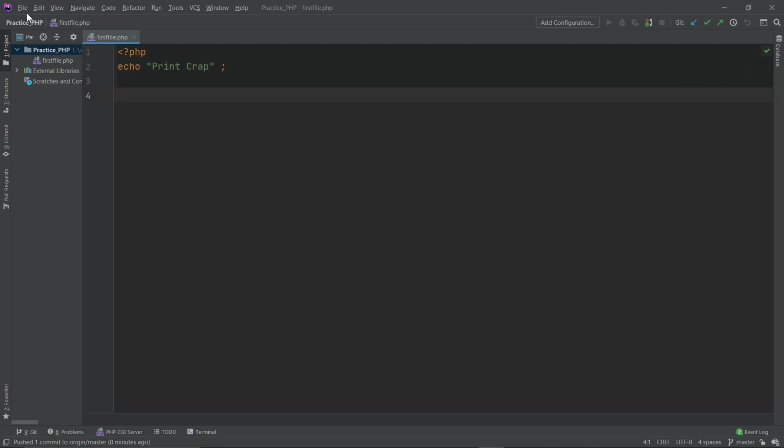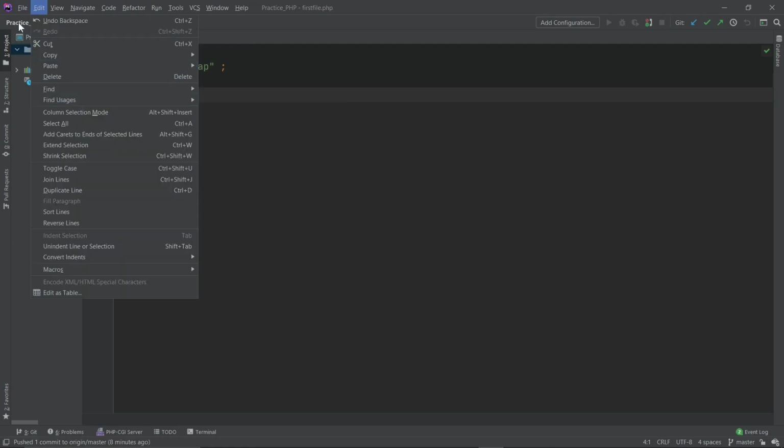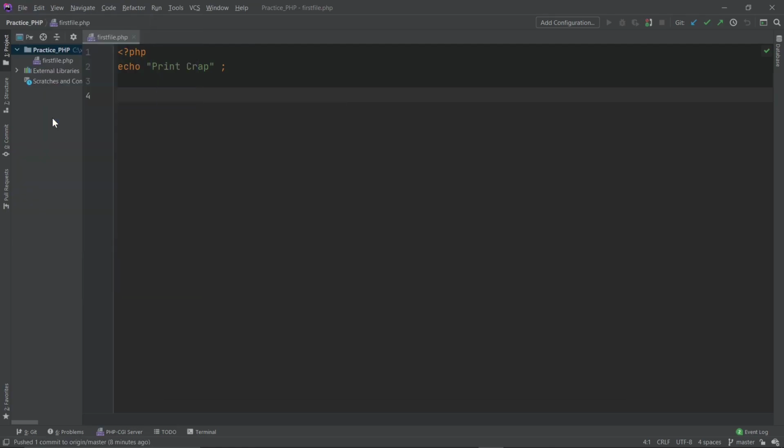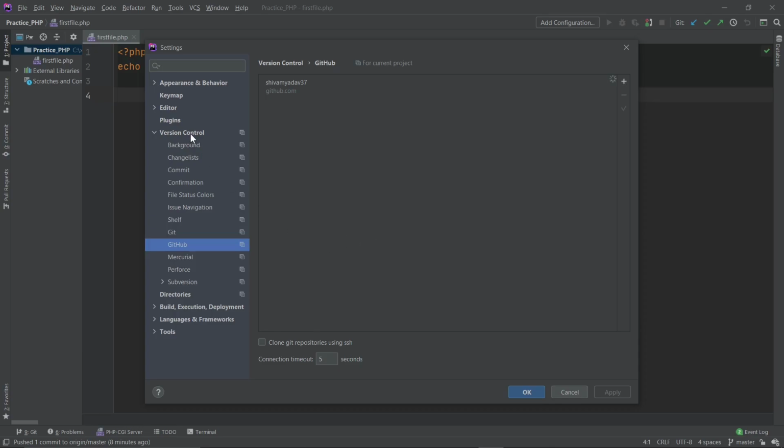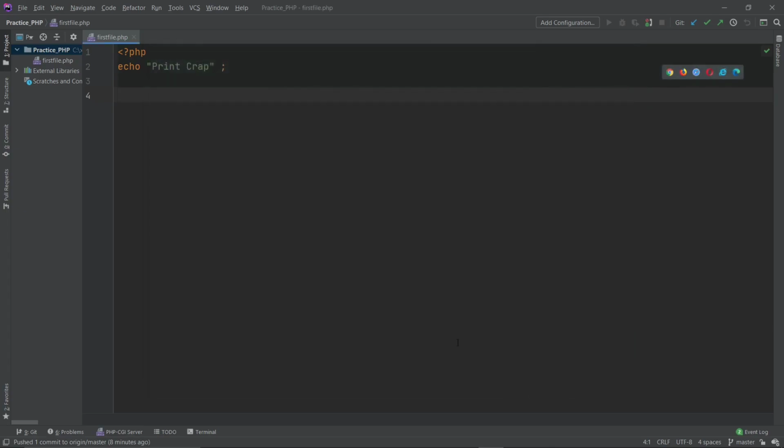So first off, you have to be signed into GitHub through your PHPStorm IDE. You just have to go to settings, then version control, and then GitHub. Here I have already signed in. You can sign in by clicking the add button. So you can add your account and just sign in through the PHPStorm IDE, and that's all. You're good to go.